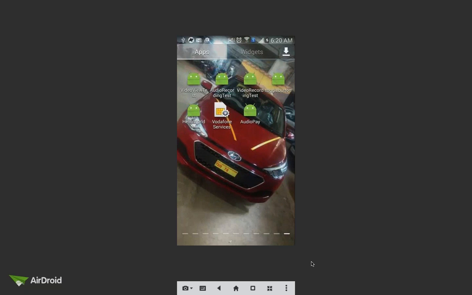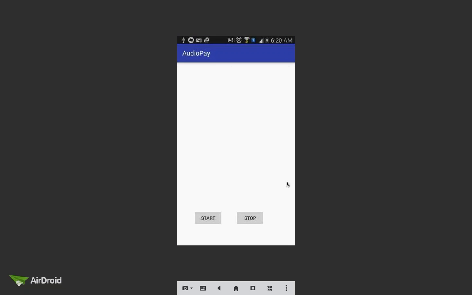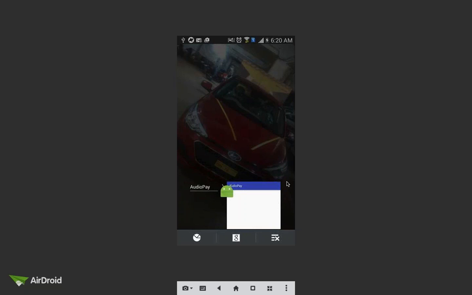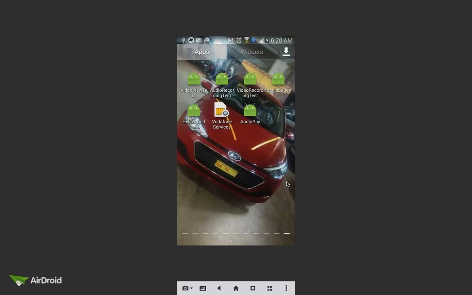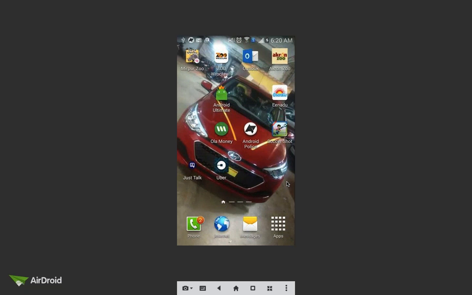So we created a project called Audio Test, Audio Play. I selected the play button. It's playing an audio file, right? Now, if you close your activity, if you destroy your activity, automatically the audio file also stopped. After destroying our activity, the audio file has stopped playing.